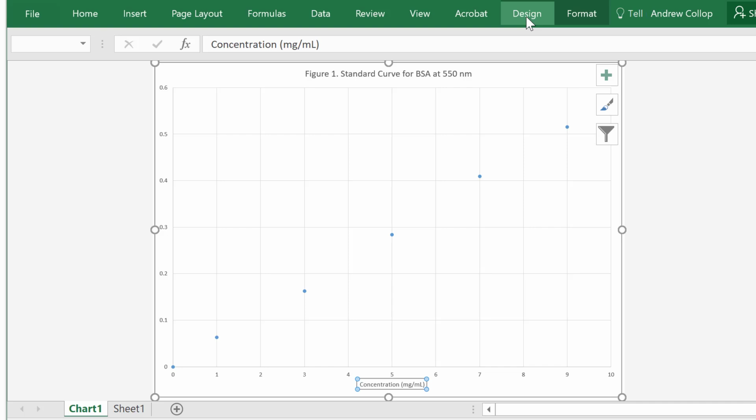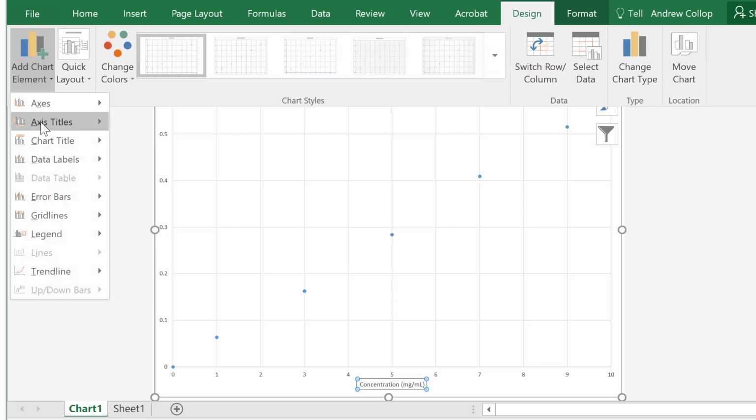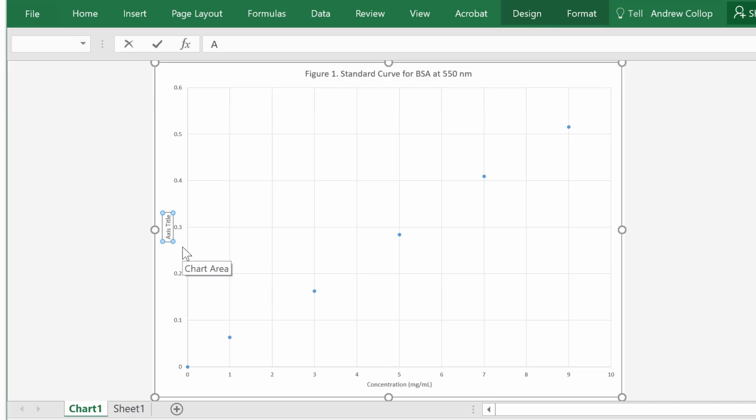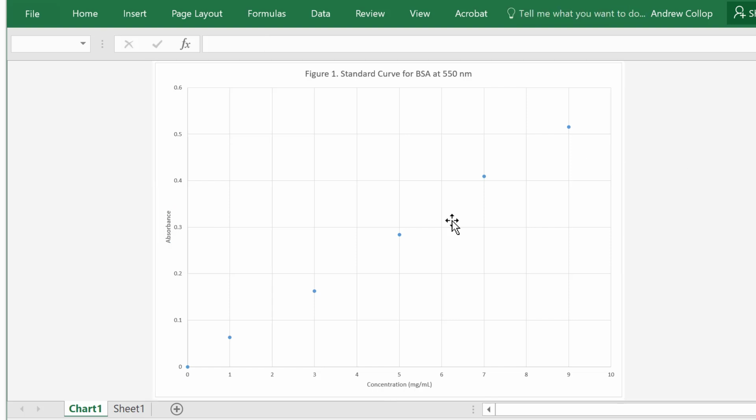Let's now go and add our title to our vertical axis. This was absorbance, no units. Notice the points and the values on the graph look very small. Let's try and adjust that now.